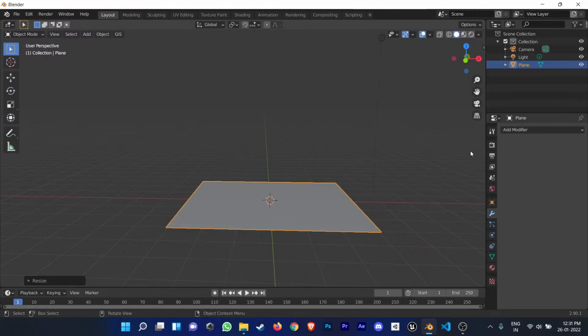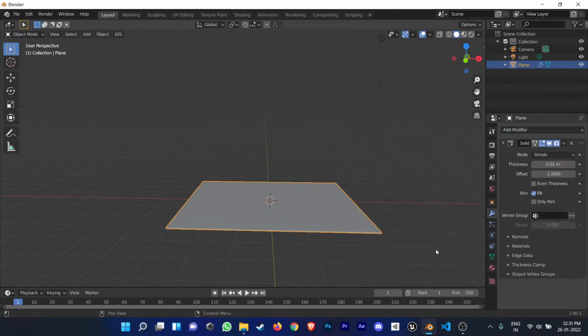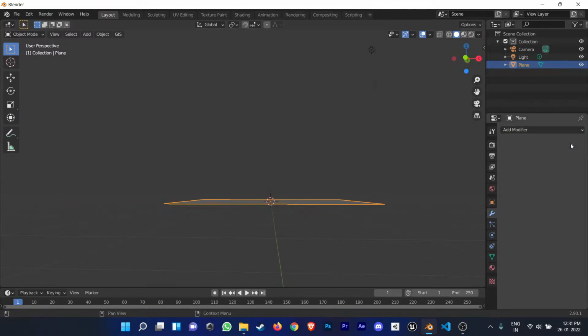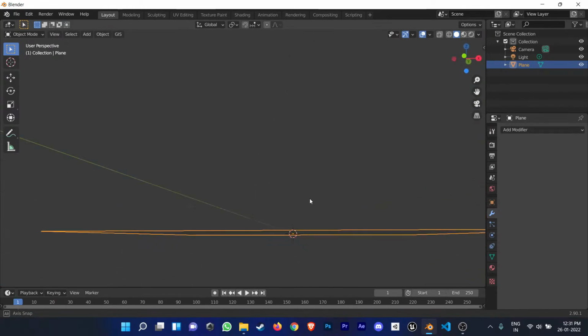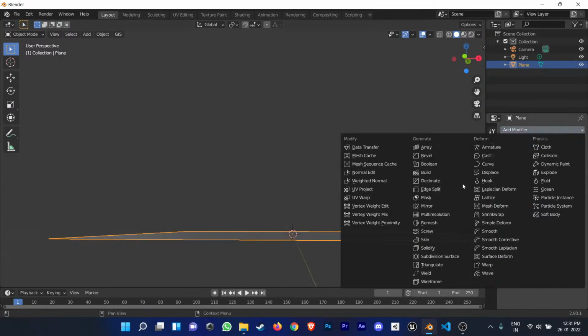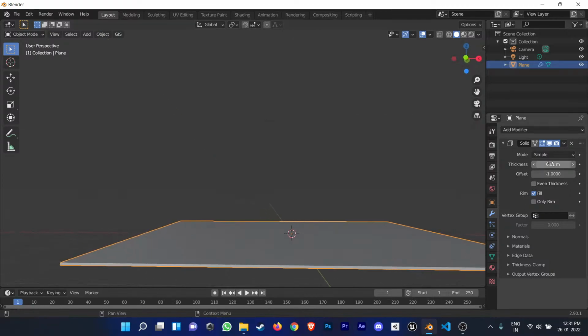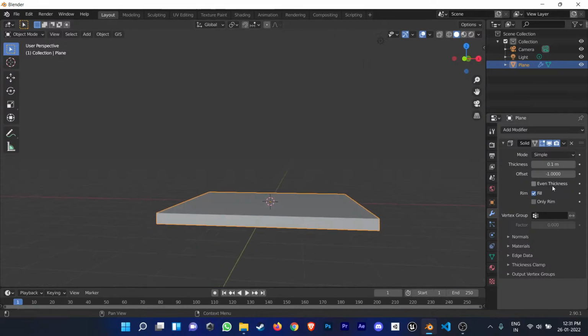Okay, let's add the solidify modifier. Right now, let me delete it again and show you. Right now it is just a plane with a 2D shape. If I use the solidify modifier, it gives depth to it. If you increase the thickness, you can see it is giving you the thickness itself, and these other settings are a bit advanced.